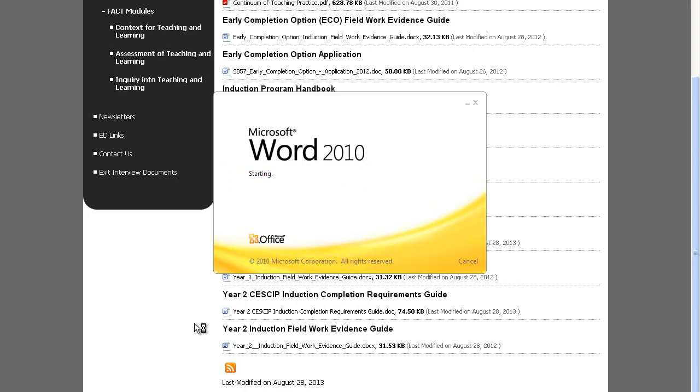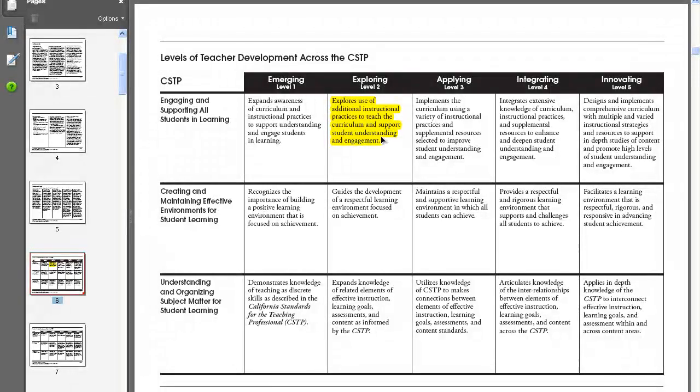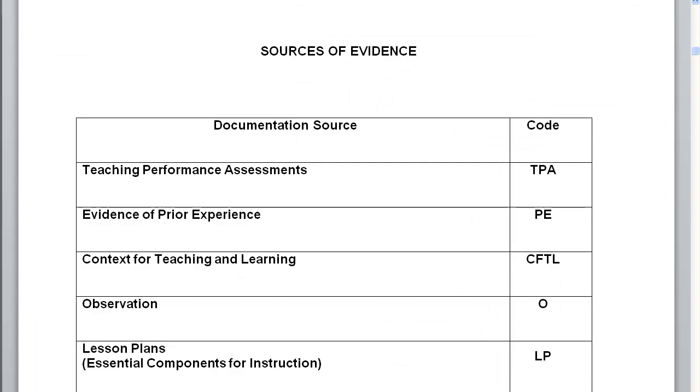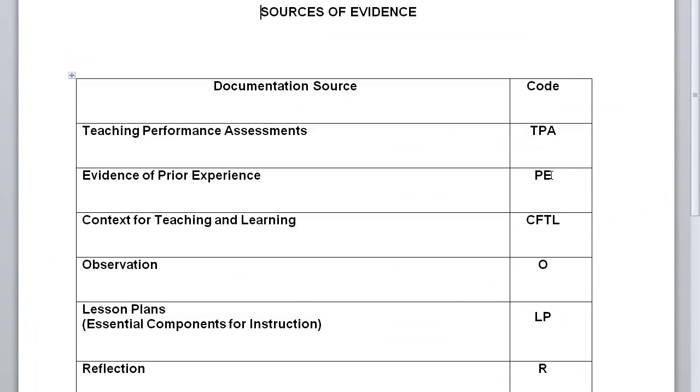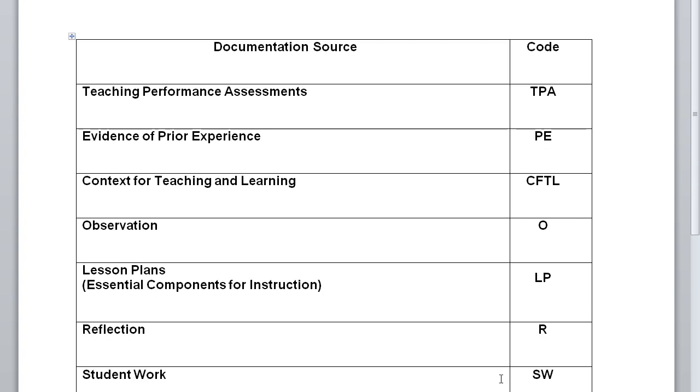I can say that I know that I'm exploring, I'm trying out different things to engage all my students. When I look at my source codes, maybe I have prior experience with this. When I was in my student teaching, I had been using technology to increase student engagement. I've done some reflection, or I have some student work.